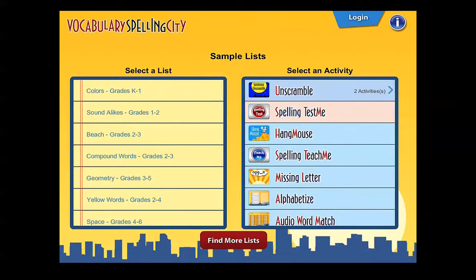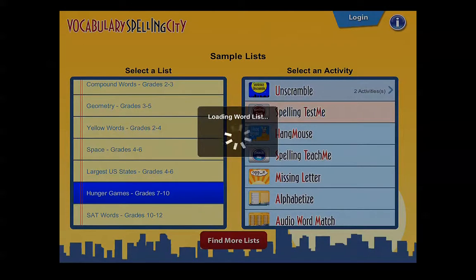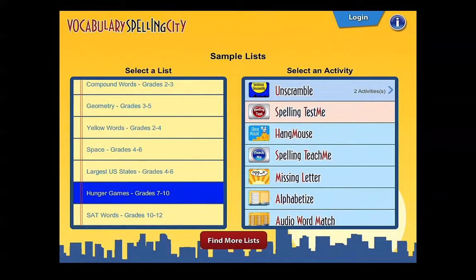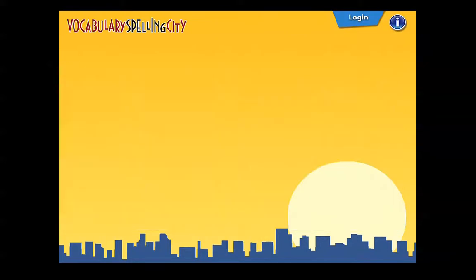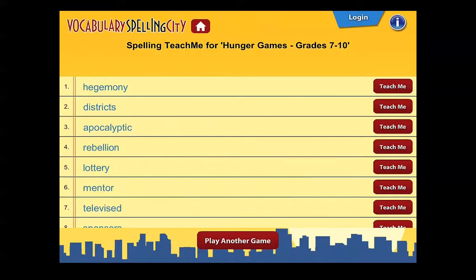So a student would simply select a list, and let's say I wanted to do Hunger Games. So there's already a pre-created list of vocabulary words from the Hunger Games. And then on the left-hand side, you select a list, and on the right-hand side, you decide which activity you want to do. So if I simply want to learn the words, I would click on Spelling Teach Me and click Start, and then just click on the Teach Me button.